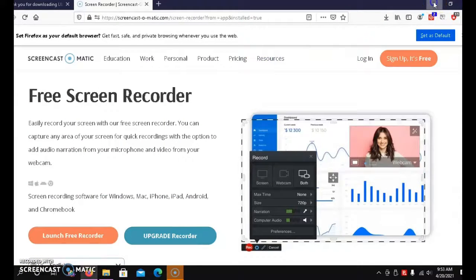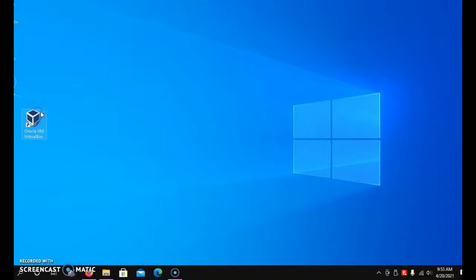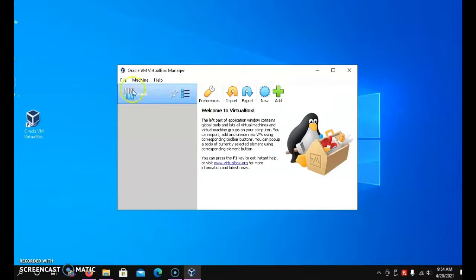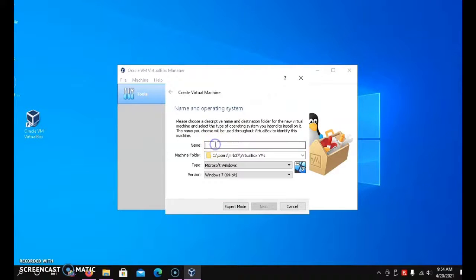Let's go back to the desktop and open VirtualBox. We're going to click New. Type in what you want to name it. We're going to go with Ubuntu. And a nice thing about VirtualBox, when you type in the name of the OS, it picks it for you. That's correct, so we're just going to hit Next.